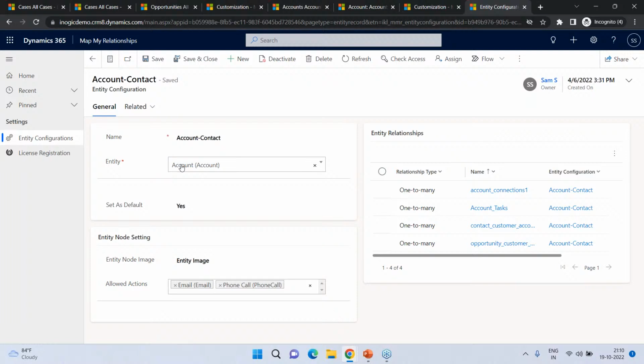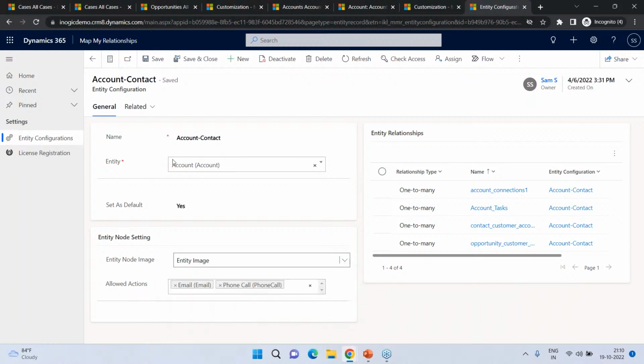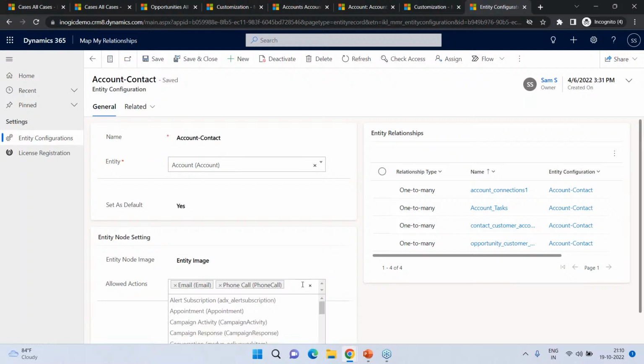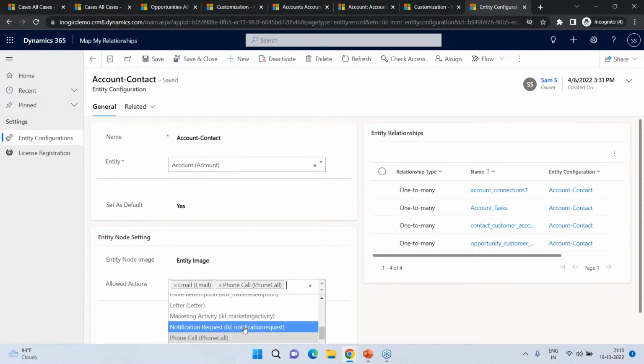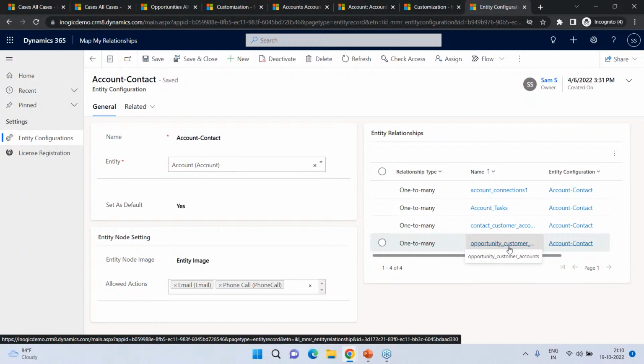So we are setting this on the account entity. Perfect. We are also using the image as entity image. If we want, we can also use the record image, or even the image URL if you want to have a specific image for this particular account contact. Now the allowed actions, if you recollect, when I'm right clicking, I can have the email, I can have the phone call, and these all are completely configurable. I can also set the appointment or any other facts, as per your business requirement. Now let me just open one of the entity relationships and just touch base on the opportunities here.